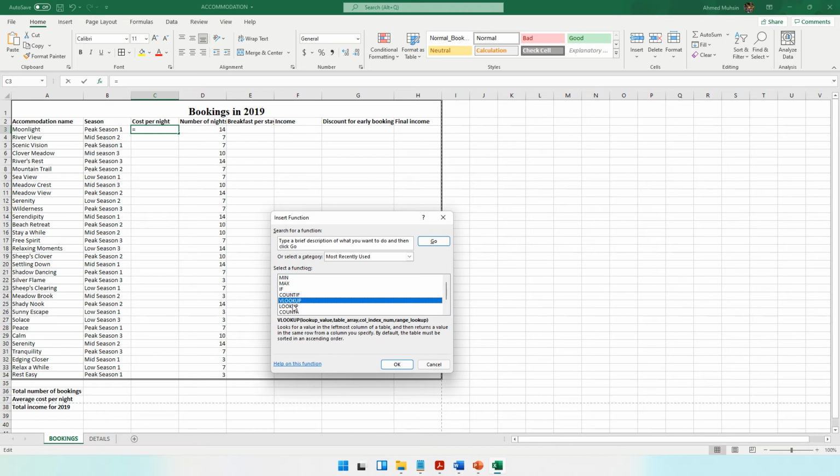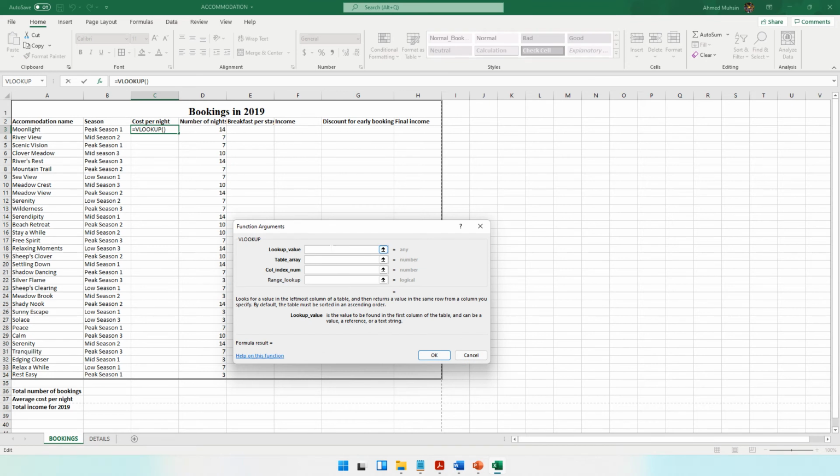Since I have used it recently, it is over here, but for you, if it is not over here, you can search for it over here. Okay, and click on go. So once you have got VLOOKUP, open it up. It asks you the first question, lookup value. What is the value you're checking?